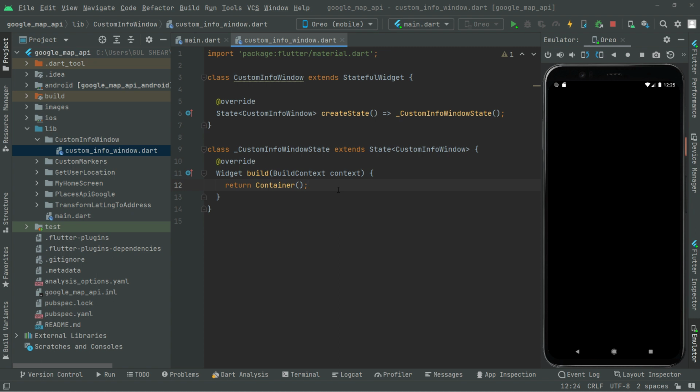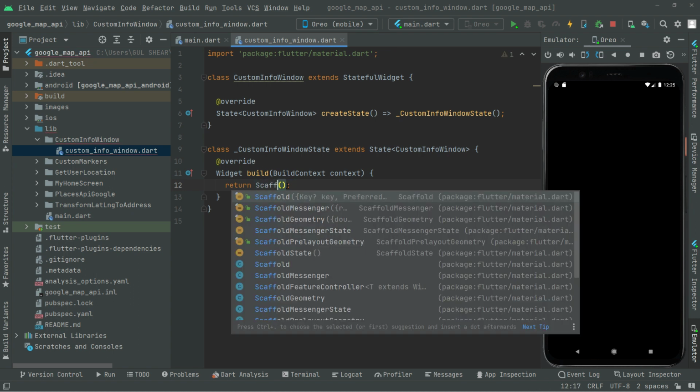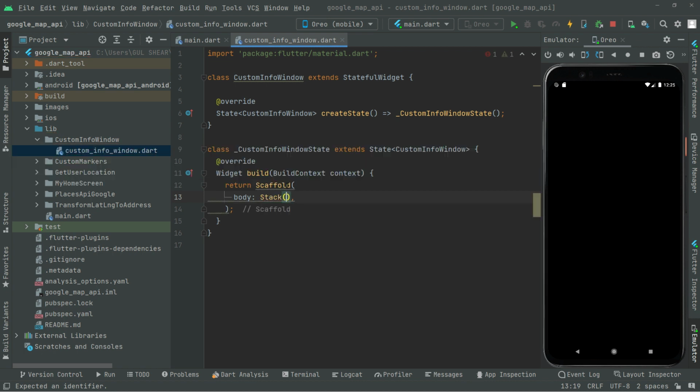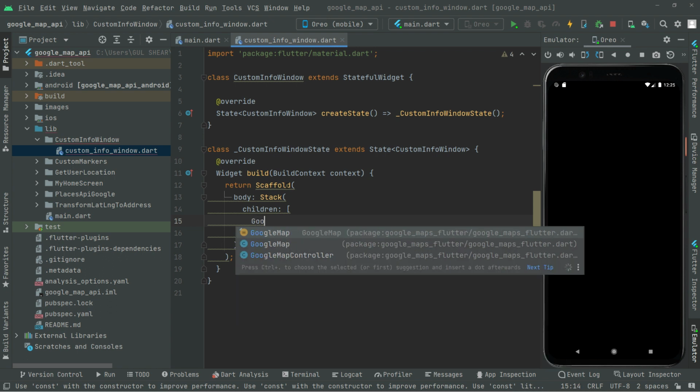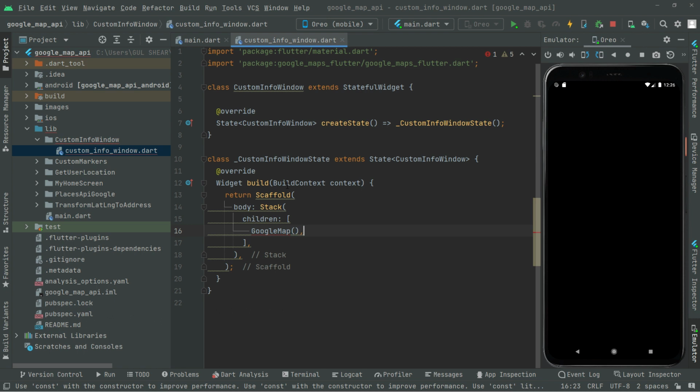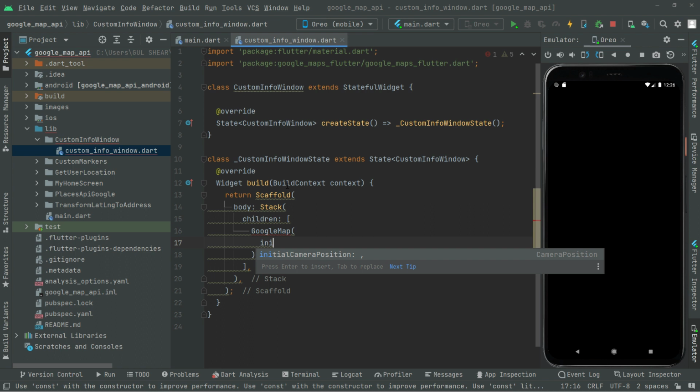Now first we have to just integrate the Google Map. So in here we will remove that container and we will have a scaffold, and right in there body, and then stack widget. In here right in the stack widget children we will take, and right in the children we will say Google Map. Now we have to provide the initial camera position. For now just remove it, we will add it in a while. Now in here comma, and take this down. In here we'll say initial camera position.